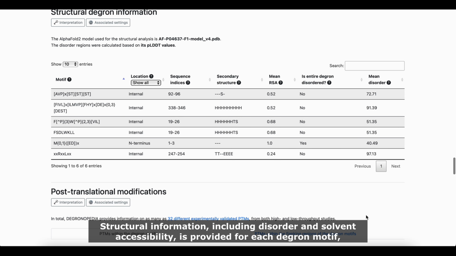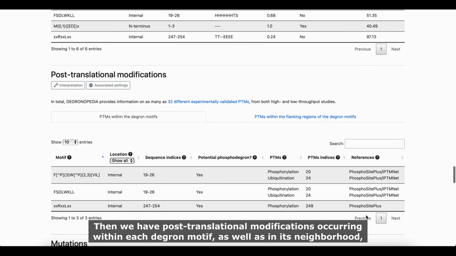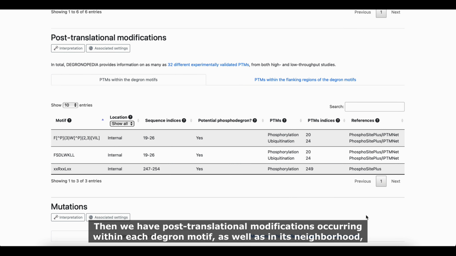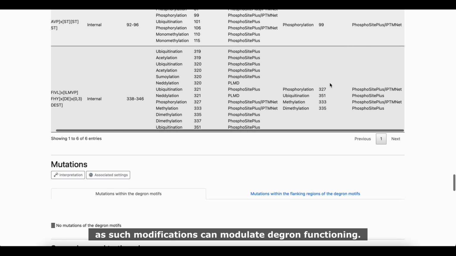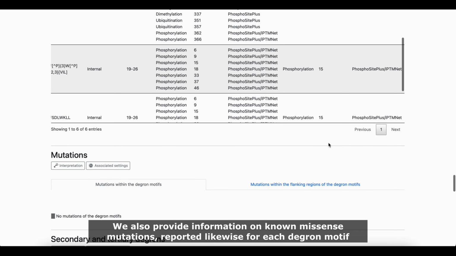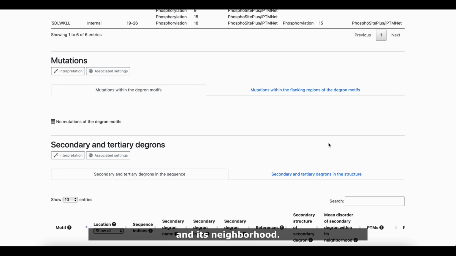Structural information, including disorder and solvent accessibility, is provided for each degron motif, as degron location within the disordered region and high solvent accessibility are clues that an identified motif may act as a degron site. Then we have post-translational modifications occurring within each degron motif, as well as in its neighborhood, as such modifications can modulate degron functioning. We also provide information on known missense mutations, reported likewise for each degron motif and its neighborhood.